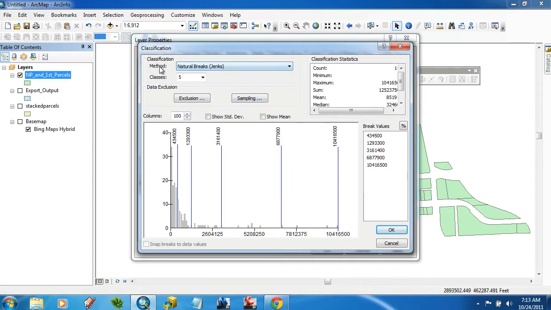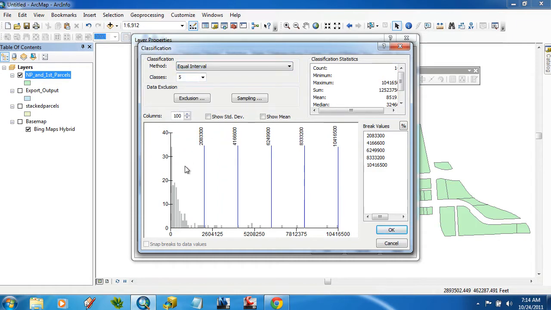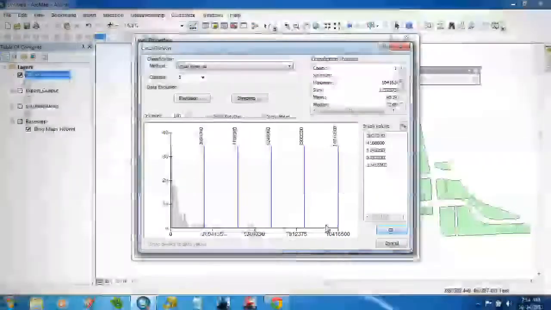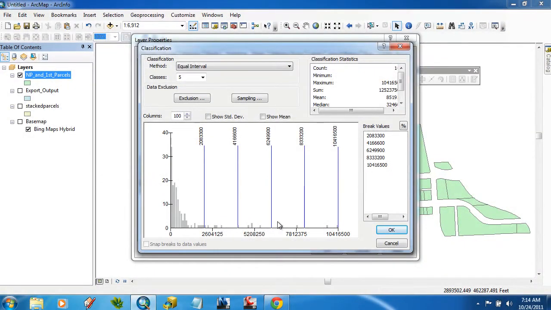There are other ways. So for the method, you might decide that you want to do equal interval instead. So notice that that now changes, but it might not be the best classification system because it gets skewed. It's nice that it's a fairly digestible even increment, but I've only got like 2 or 3 features in each one of these other categories. So when we visually represent that, it's going to look mostly like one color.